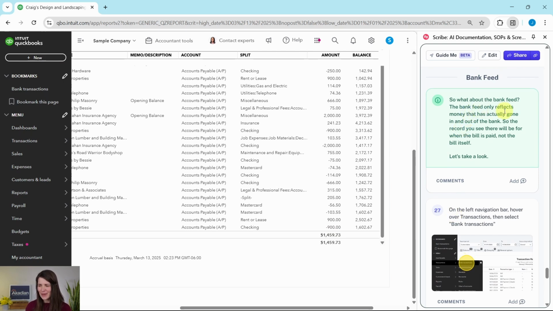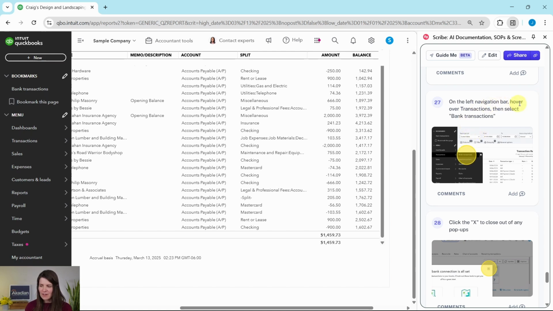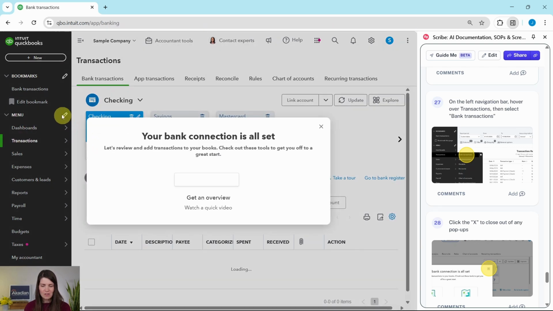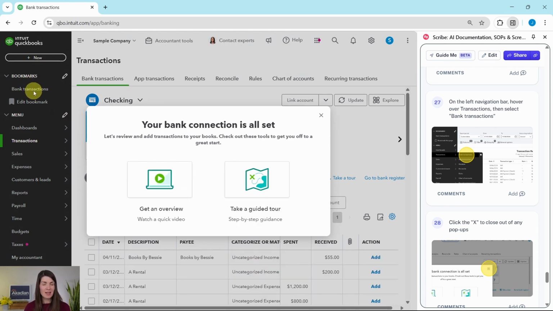So now what about that bank feed? The bank feed only reflects money that has actually gone in and out of the bank. So the record you see there will be for the bill payment, not for the bill itself. Let's go ahead and take a look at that. On the left navigation bar, we're going to hover over transactions and then select bank transactions. So that is over here, transactions, bank transactions. Alternatively, you could have just clicked on bank transactions. It is bookmarked here in the sample company and it would have taken you to the same place.